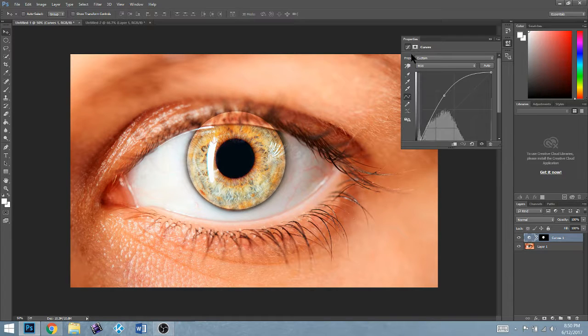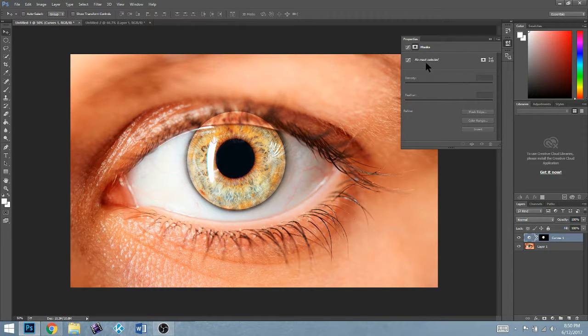load up your curves layer, go to your mask, go to your layer mask section, and then you're going to want to paint black over the area. You're going to want to paint black on the area that you don't want to be affected, which, for example, would be the eyelid.